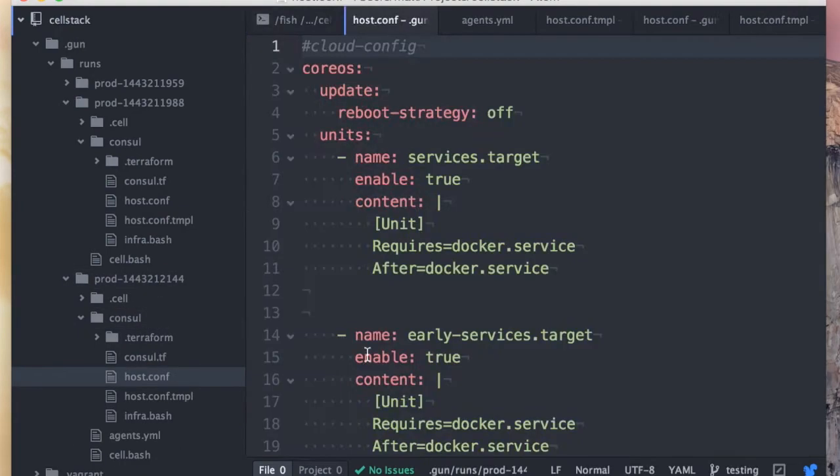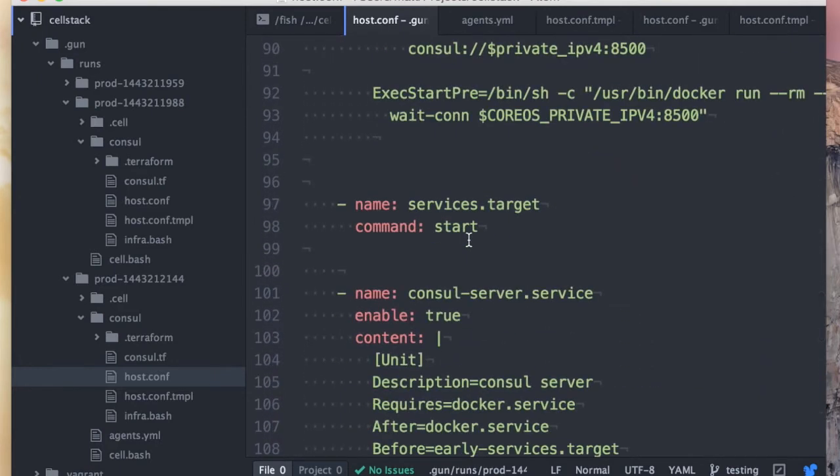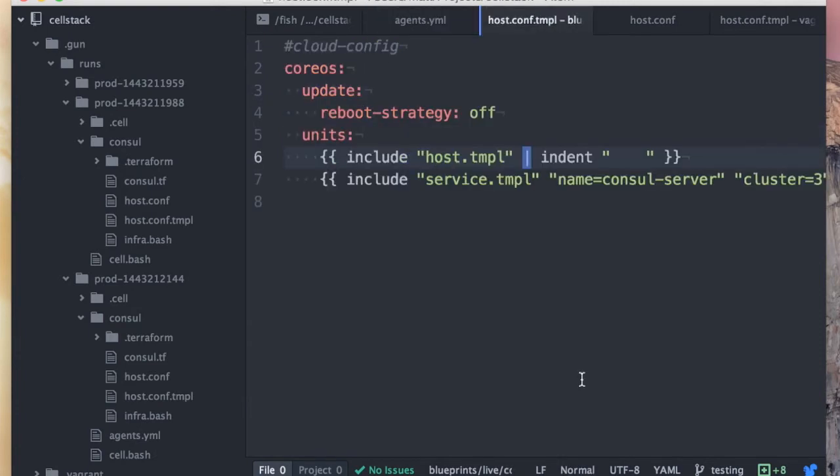So the configuration will still have resolvable and registrator coming from that agents.yaml file instead. And we can include the rest of the ones we talked about, like logspout, Connectable, and then the Consul agent. On the Consul server, we probably don't need to run an agent as well, so we'll tell it to just go ahead and skip installing the agent.